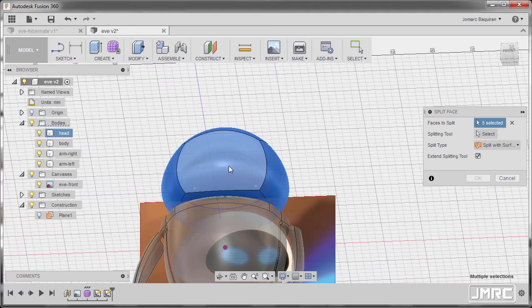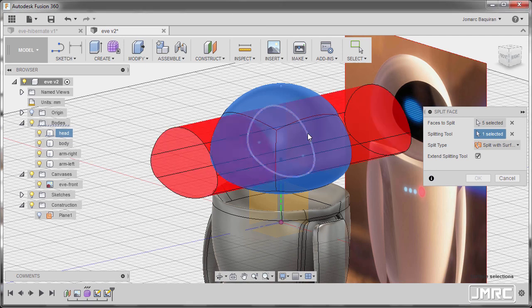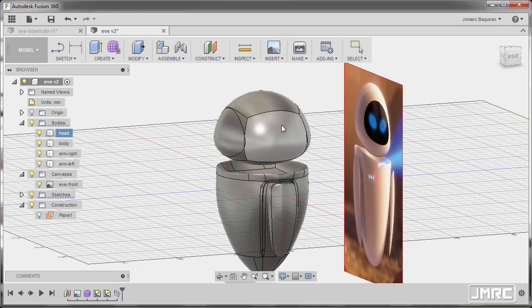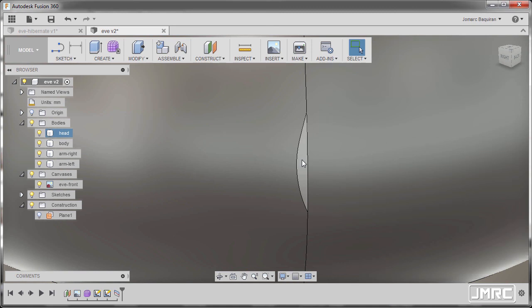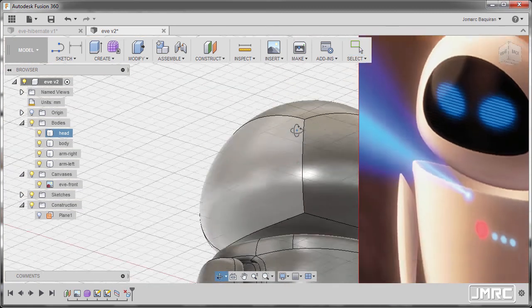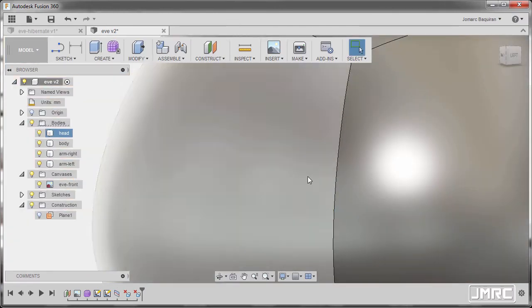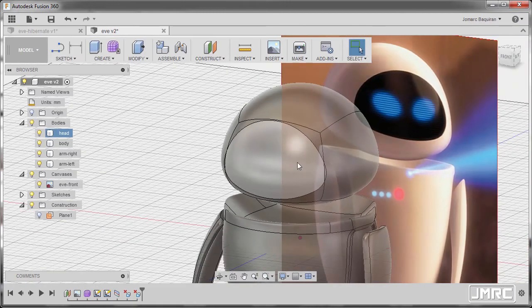Going back to modify and selecting split face, selecting this face and this face, activating splitting tool and selecting this sketch, extend splitting tool, and hit OK. Now from here, I can select this face and hit delete. And this face, hitting delete in order to retain this face only.